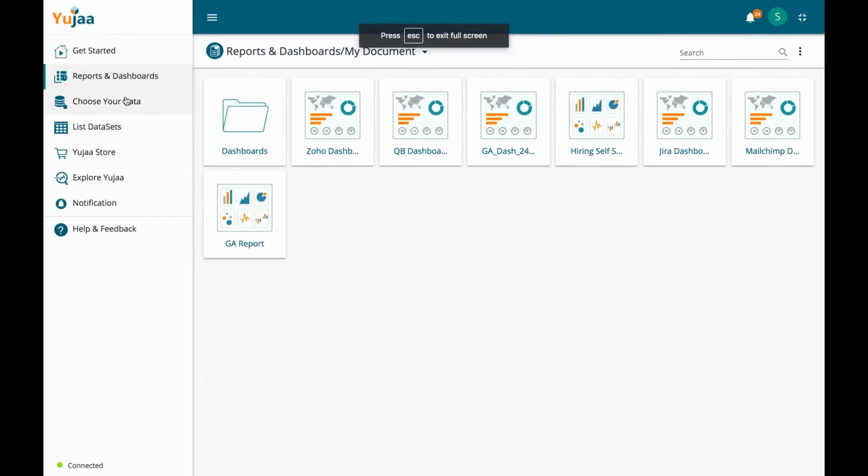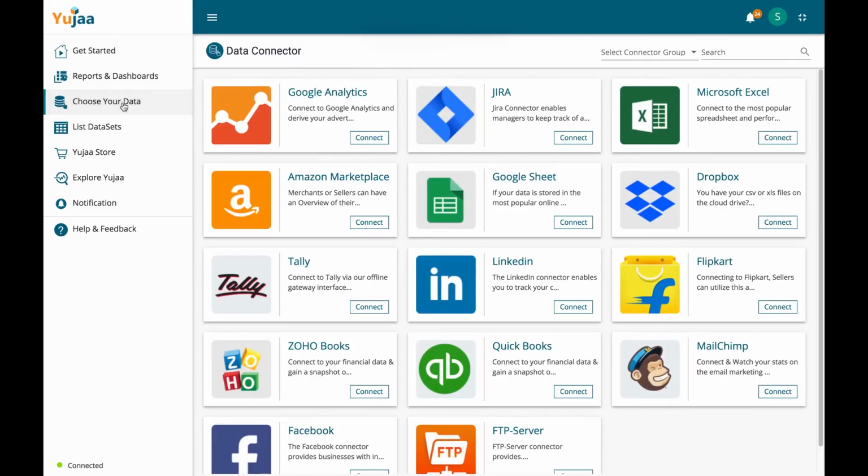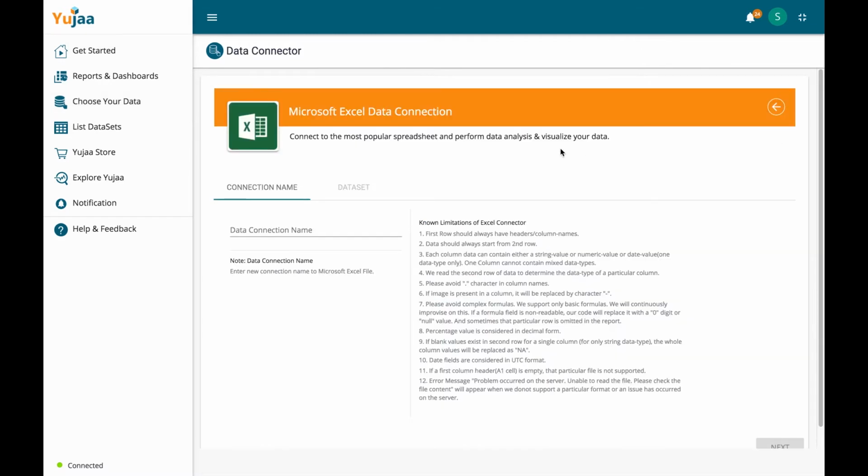In this video, we will see what's there on Choose Your Data. And while we have many data connectors, one of the most important ones is Excel. So let's see if we can connect an Excel and create a self-service dashboard very quickly. And here we have shown some of the known limitations of the Excel connector.